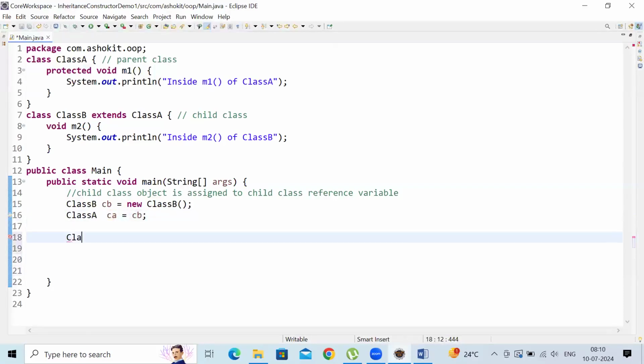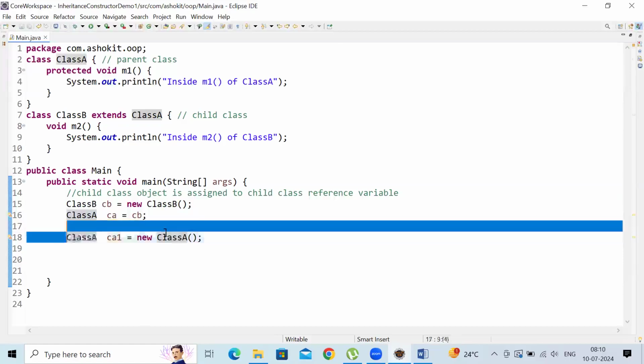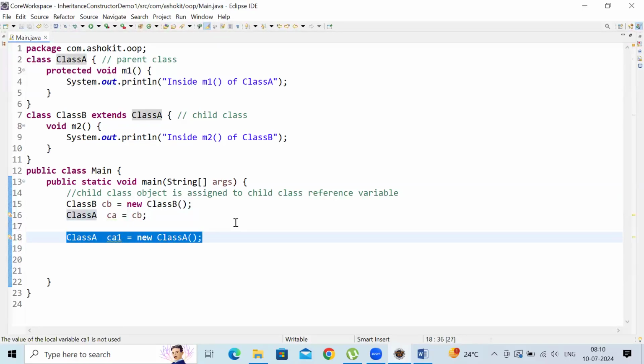Next I'm writing Class A, CA1 is equal to new Class A. Is there any error in this line? No error. In this line I'm just creating an object of a class. We created so many objects so far, for example Employee E1 is equal to new Employee with open and close parenthesis. Same thing here also.